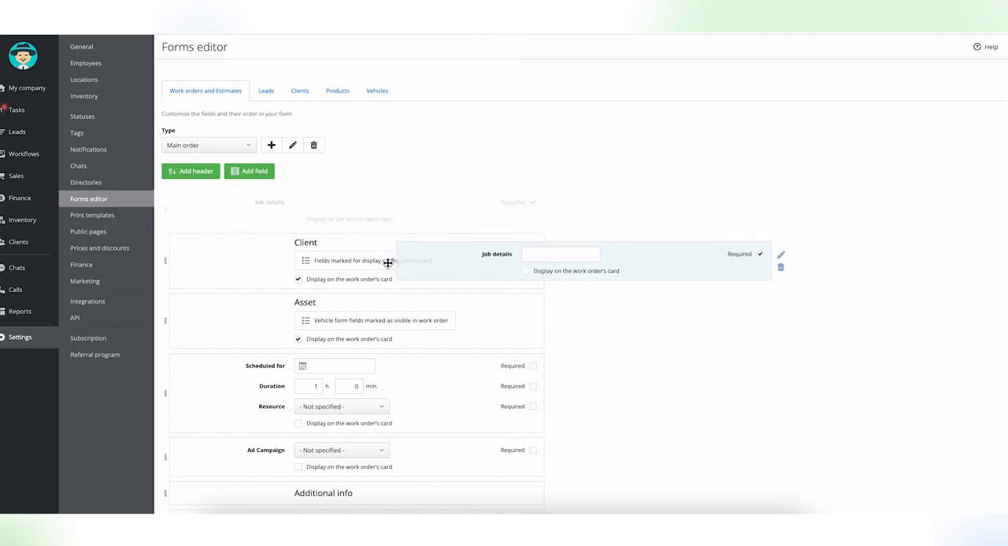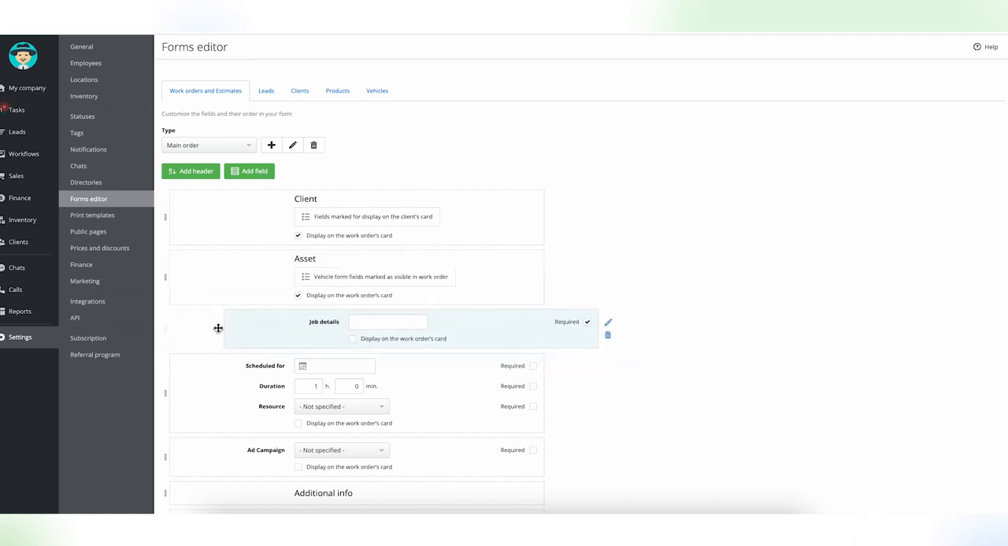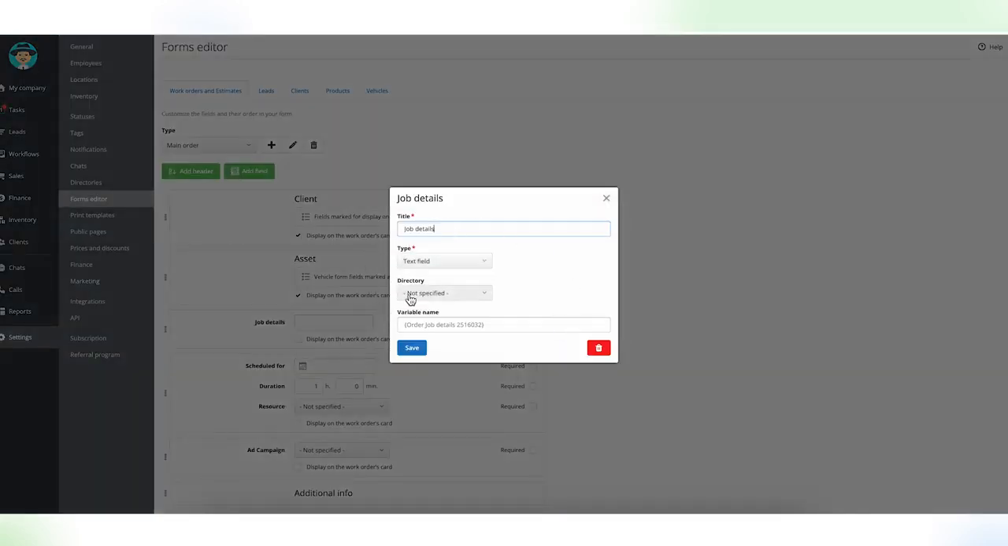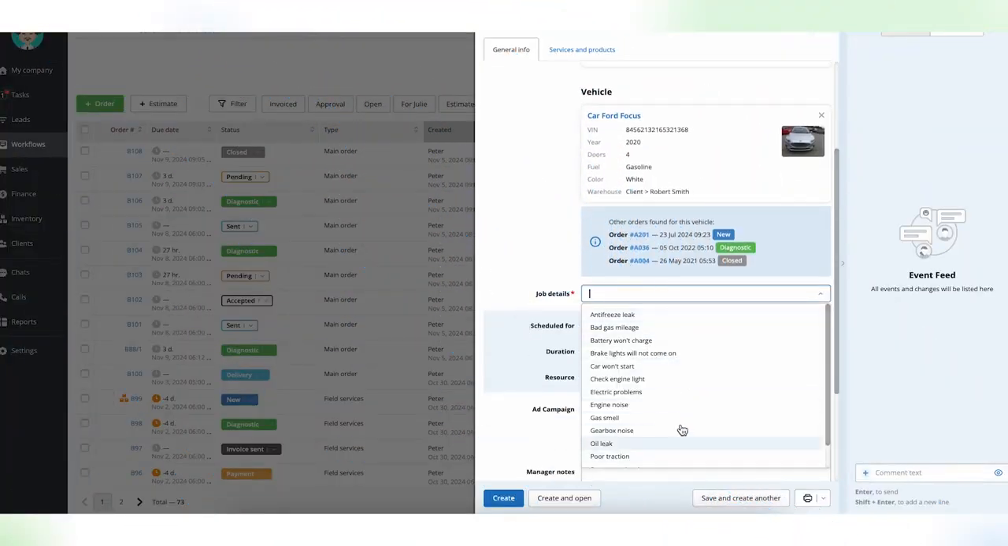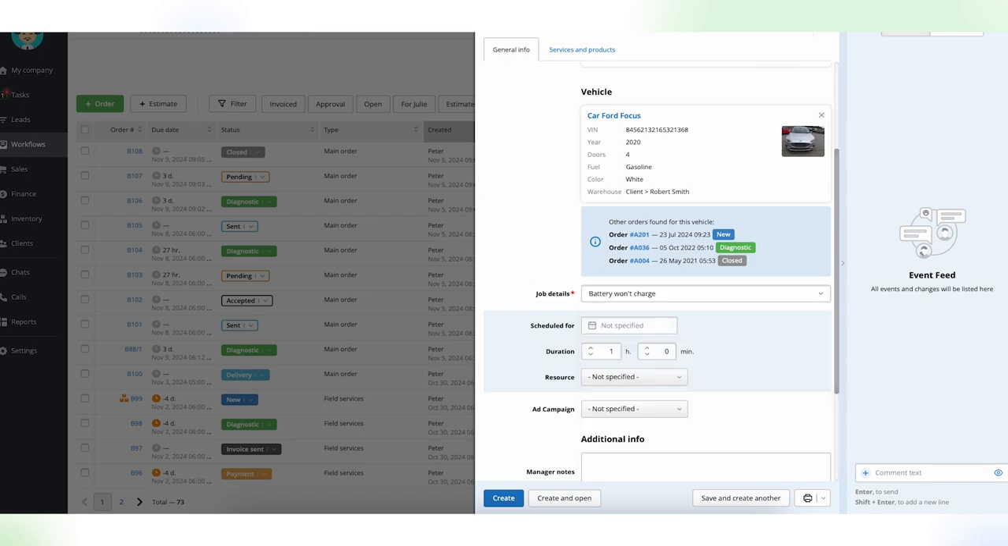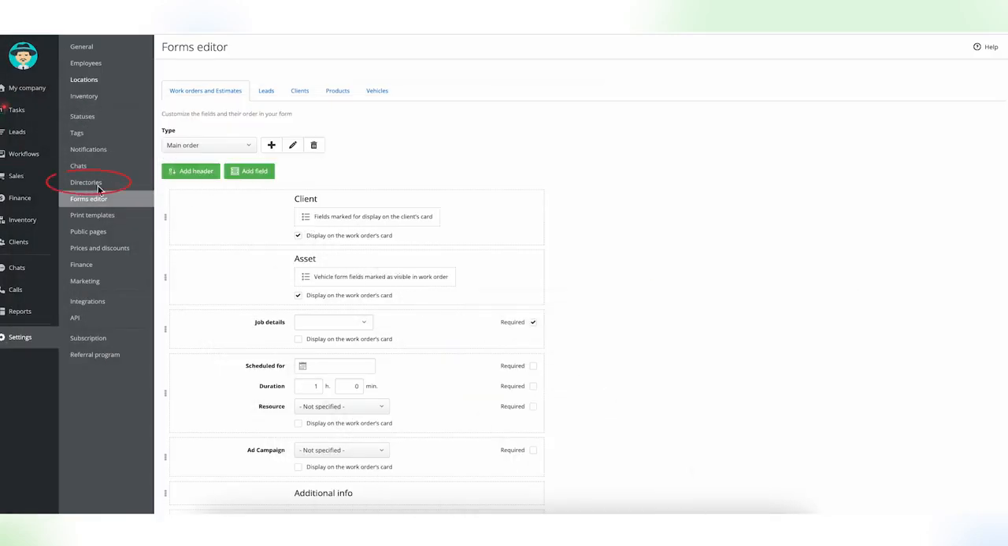To change the order of fields, hold the element and drag the fields to the desired place. Also, you can link directories to each text field. Press the Added button. Let's choose and save the Job Details directory. Then, rather than entering the text by hand each time, your employee will be able to select the value from this already prepared list when generating an order.